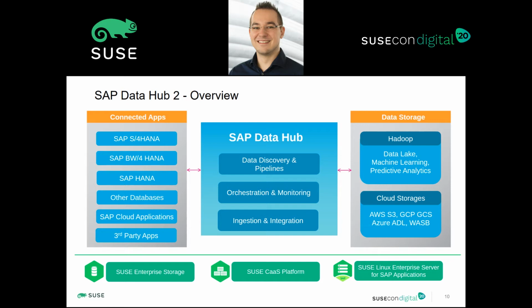And the very important thing about this is the SAP Data Hub is containerized, which is why it runs on SUSE CaaS. So at the very bottom you can see three components: the SUSE Enterprise Storage, the SUSE CaaS Platform, and the SUSE Linux Enterprise Server for SAP applications. And the reason why those are on this slide is because you can run the SAP Data Hub on the CaaS Platform, and you can use, for example, the SUSE Enterprise Storage for your data storage. And of course you can run all of these on the basis of the SUSE Linux Enterprise Server for SAP applications.